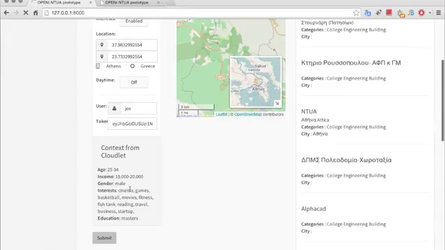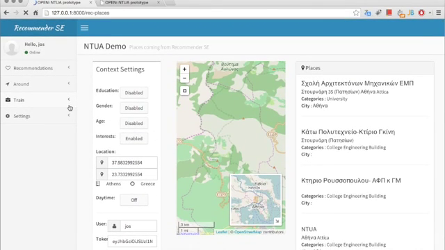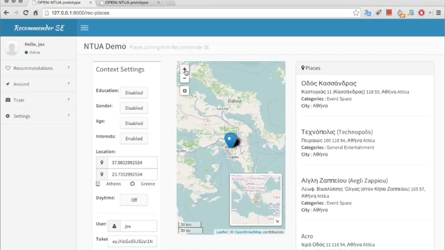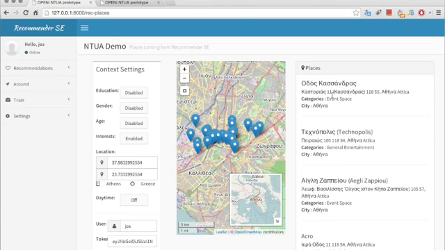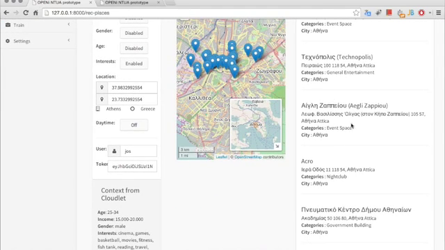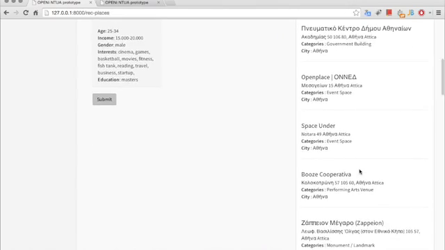My interests are cinema, games, basketball, movies, fitness, fish tank, reading, travel, business, startup. So now I sent a similar request to the Recommender Service Enabler, and here I get mainly event spaces for startups, general entertainment spaces, event spaces, nightclubs, government buildings, stuff like this.